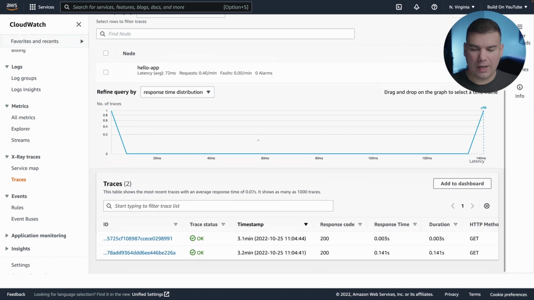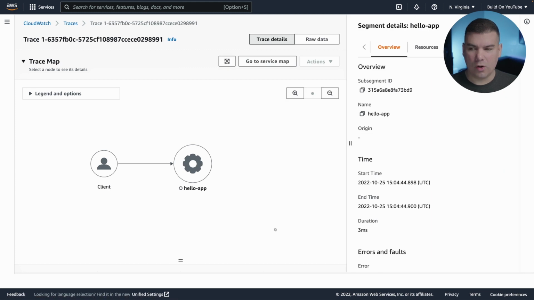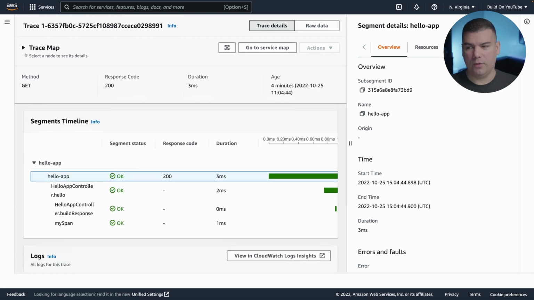So you can actually visualize those traces by scrolling down to the bottom of the page, and we're going to see some kind of high-level summary of each trace. And in this column called ID, you're going to see a link for that particular trace that was generated. If you click on that link, you're going to see not only this trace map, which is a very cool representation of the interactions that happen between the client and the Hello App microservice, but in the bottom of this page, you're going to see the segments timeline, or just timeline as we call it.